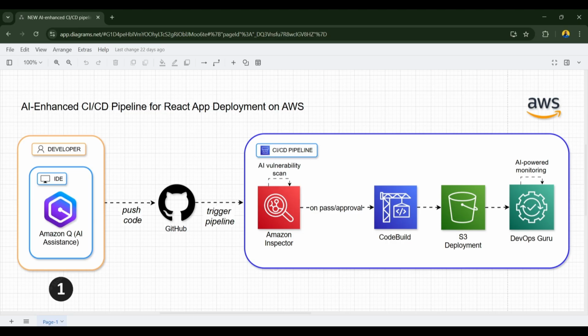Next, once the developer is happy with the code, thanks to Amazon Q, they'll push it to GitHub. Here, the commit will trigger our CI/CD pipeline inside AWS. As soon as that push happens, the pipeline will start.